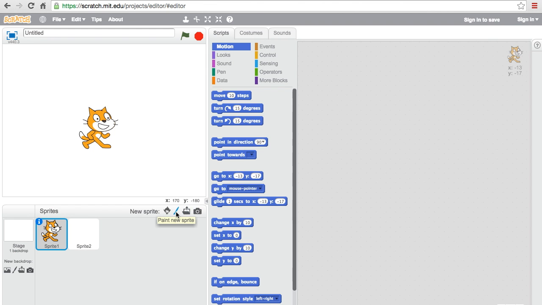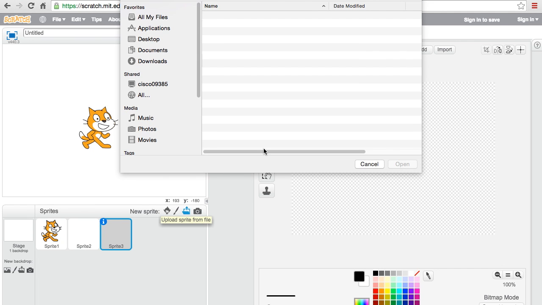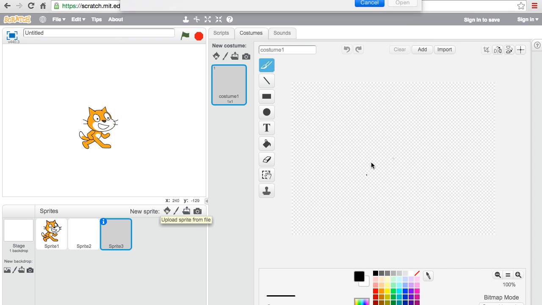There's also, you can draw your own sprite. You can upload a sprite from a file. If you download something from the web, for example, you can use that as a sprite. Or there's a camera as well. You can enable your camera. You can take a picture with your camera, or even if you have a camera on your computer, which I know we don't in the lab, but if you had it on a MacBook or something, you could use that. You can capture a sprite that way.